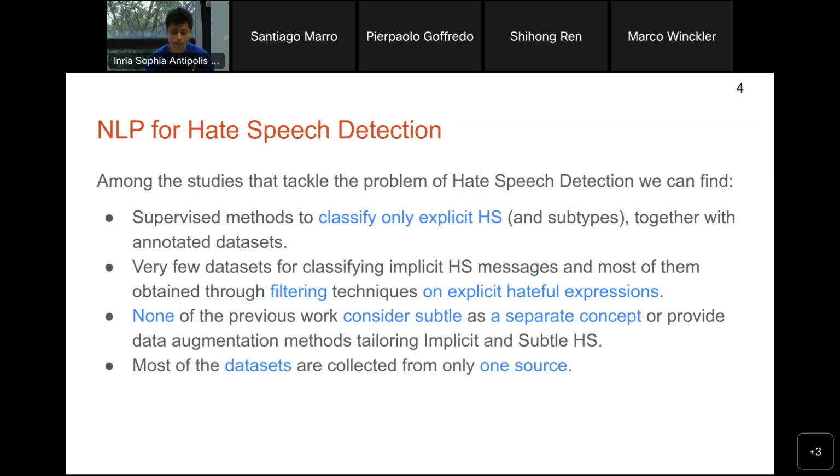Another problem is that most of the datasets are collected from only one source. In hate speech, this is important because you normally don't want a dataset that only tackles 2 pieces, 3 pieces. You want variety there. And also, those cases that tackle implicit, they don't go further and they don't analyze fine-grained annotations or notions.